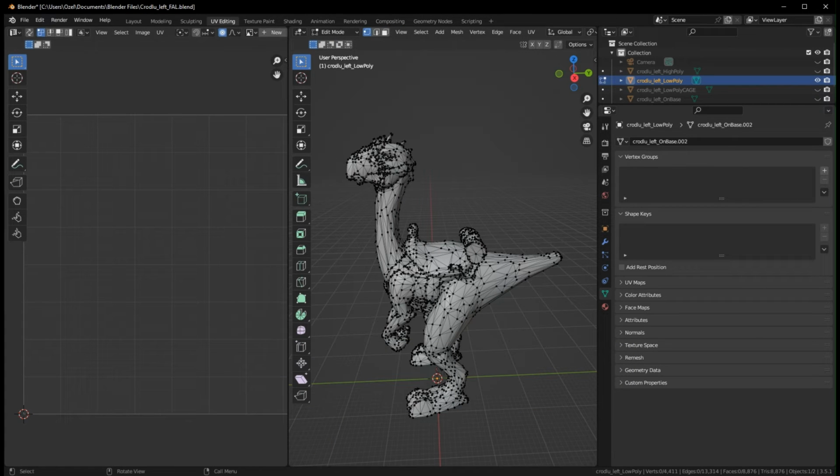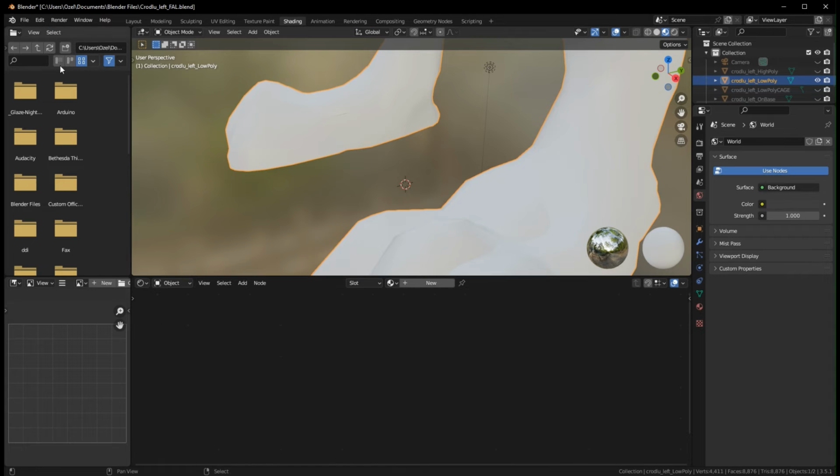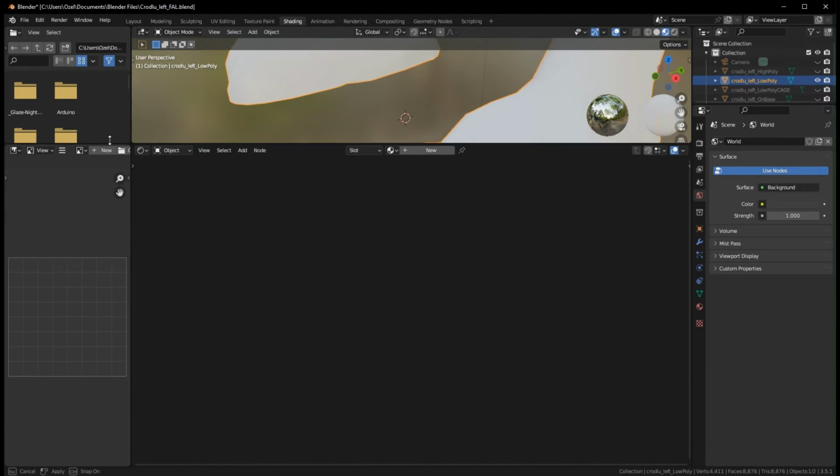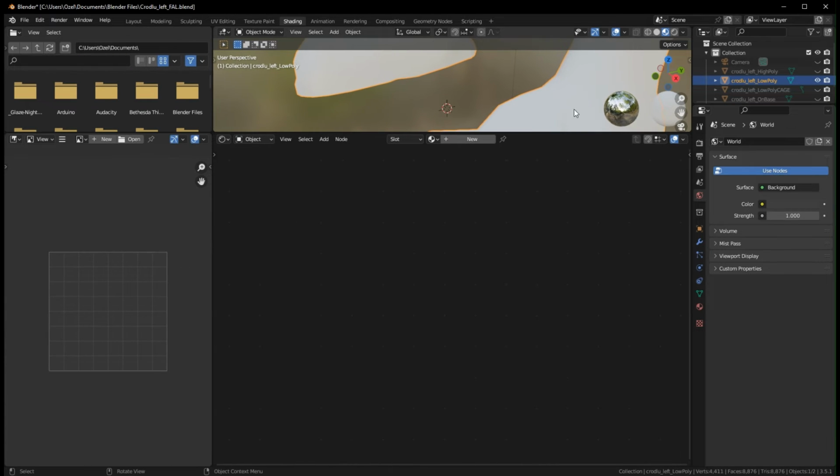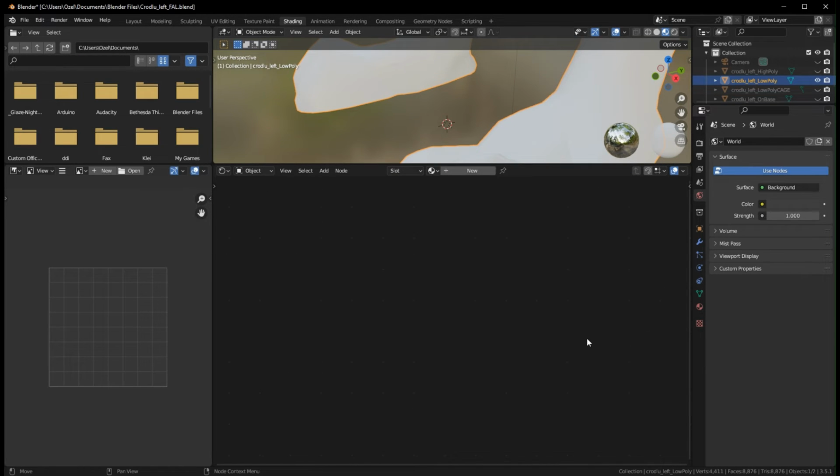Now we're going to go into shading. Going into shading is just two stops over on our top bar, and go to shading. Now, this is a bit cluttered, so I like to move this bar here because we're not going to be using the space much, and this over a little bit. You want to have a good amount of room here.